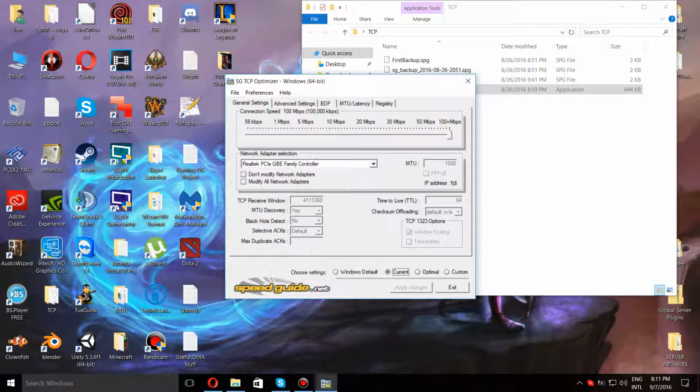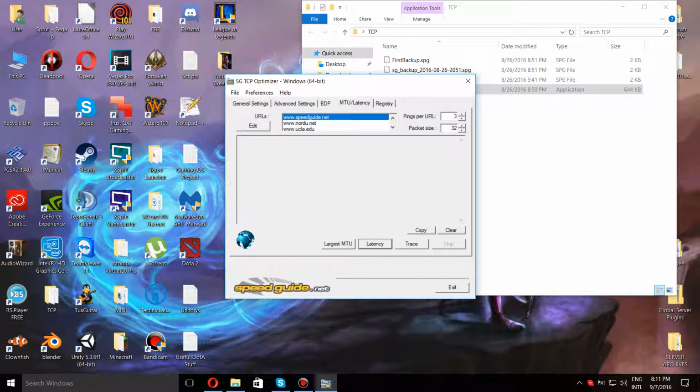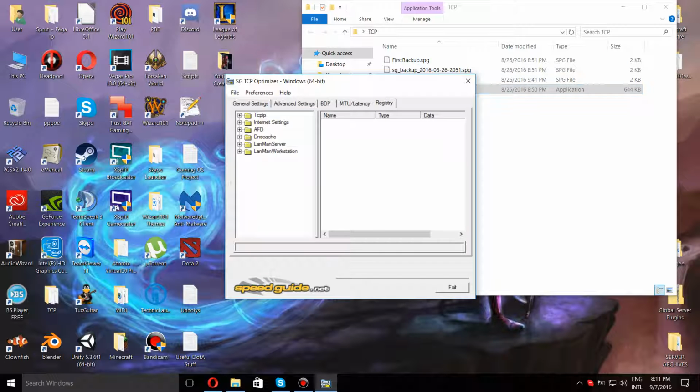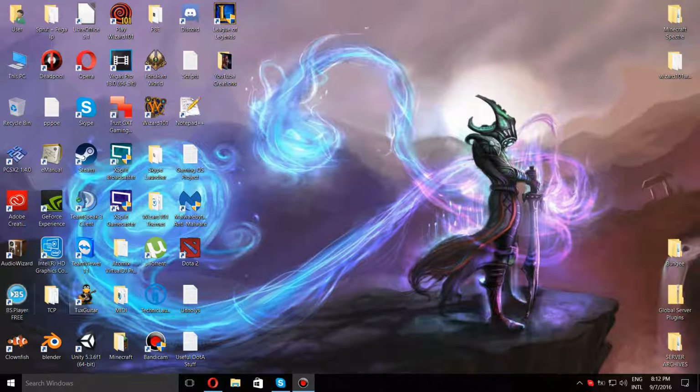You must come here on current, and you must click apply changes. The other things are left untouched, and that's actually it, and you close it. It's going to close itself when you click that button. I think, I'm not sure, I forget how it worked. You can actually delete it after you use that thing, because it applies registries to your operating system.